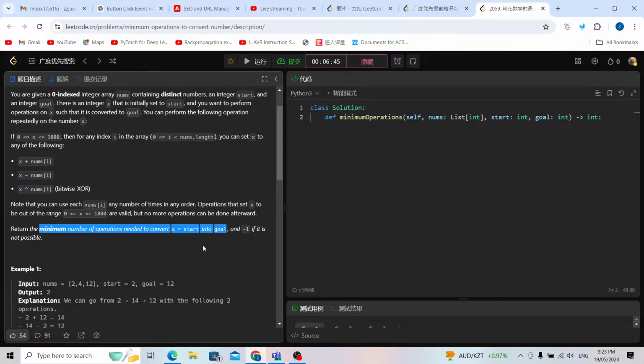Yeah, so this is a typical BFS problem. We just need to use this kind of operations, and each of them will cost 1 step. So by using BFS, we can definitely find the final answer.